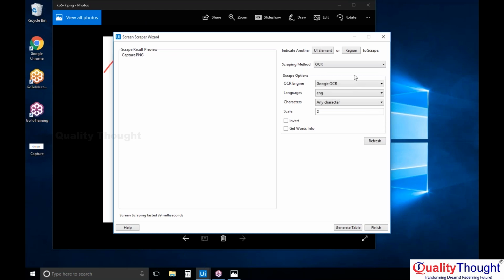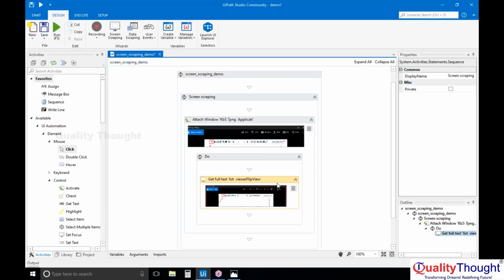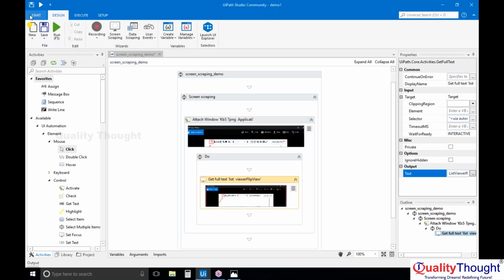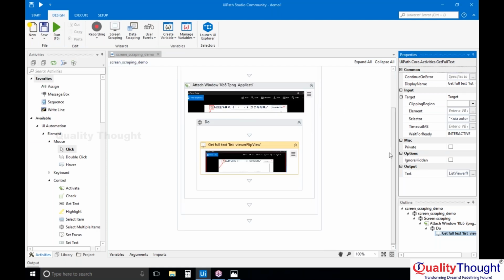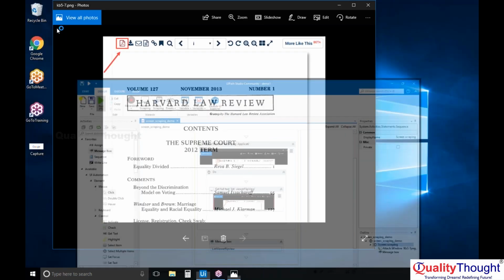Okay. So there are three different ways of extracting information. If it is just a text file and you want to extract it from an image, then you can use your full text. So let us try this, refresh, and say finish. So what is the text that it has extracted? It says list viewer flip view, and let us put that in a message box. So now let us run this.